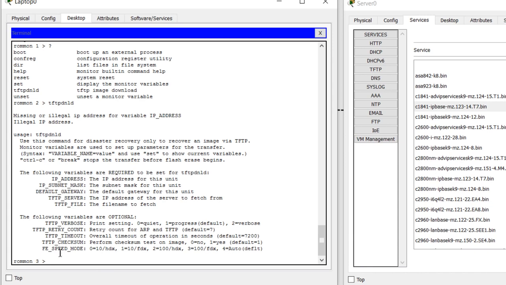Because now in this ROMMON mode, this router does not have any functionality. Basically, it is completely of no use. So first we need to set up the device. We need to give it an IP address. So let's give an IP address. IP address 10.1.1.1.